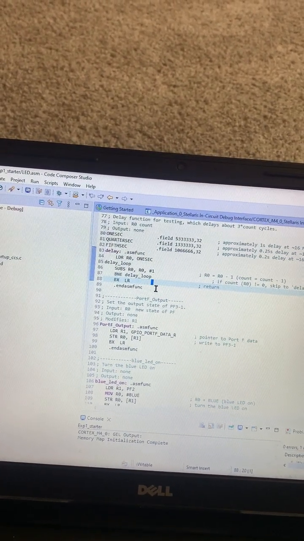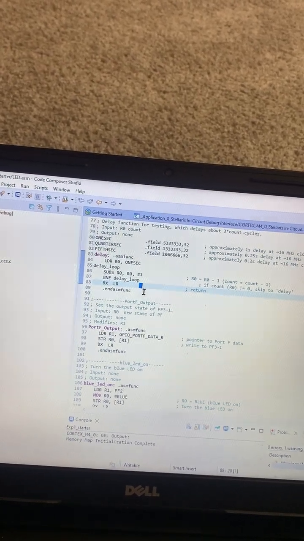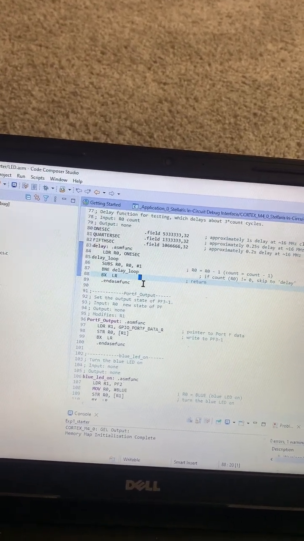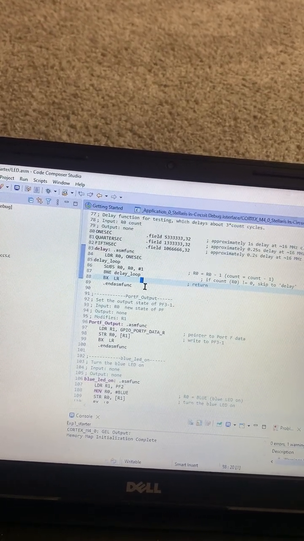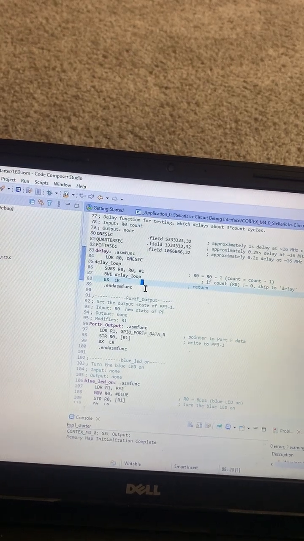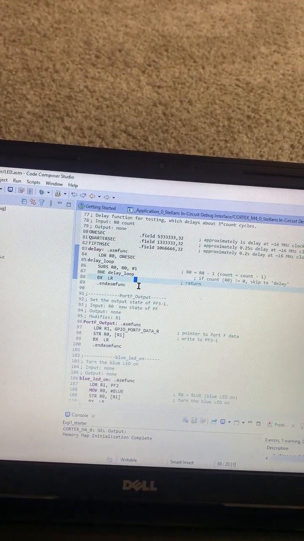After that, there is a second function called delay, which takes a single argument in R0 and delays the program's execution for about 1 second multiplied by the argument passed in R0. This function performs a simple loop operation, decrementing R0 until it reaches 0 and then returns.